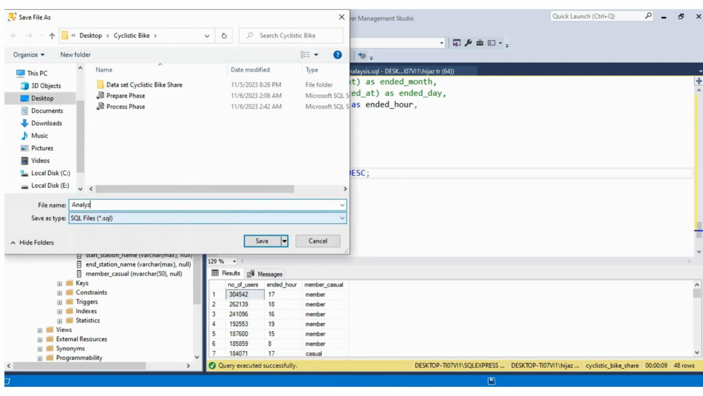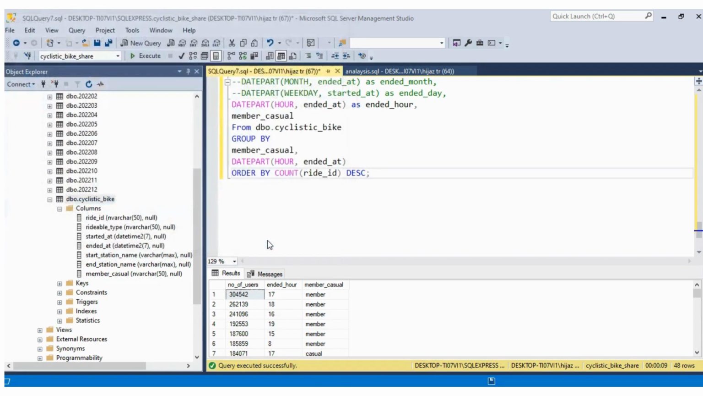This is all the analysis phase of our Cyclistic bike share analysis, which is a Google Capstone case study.